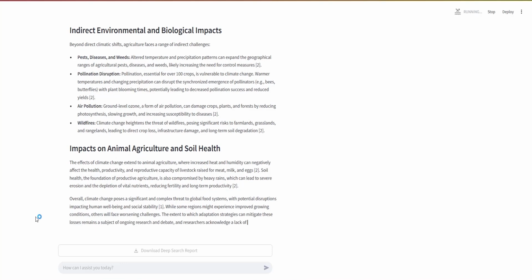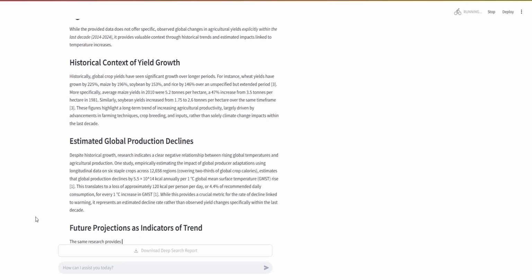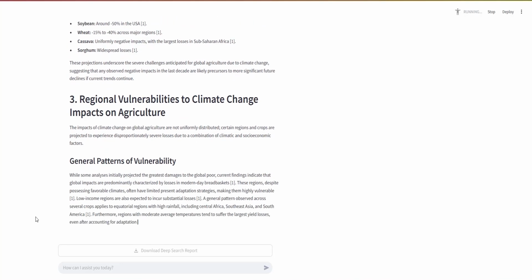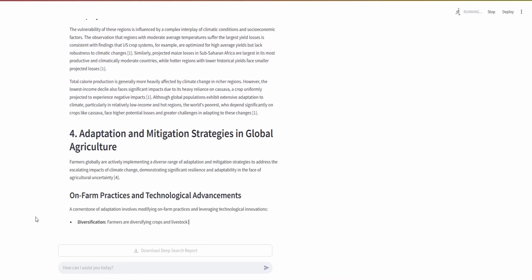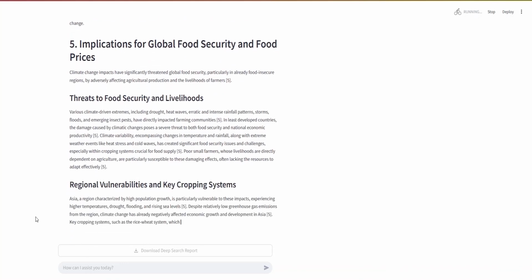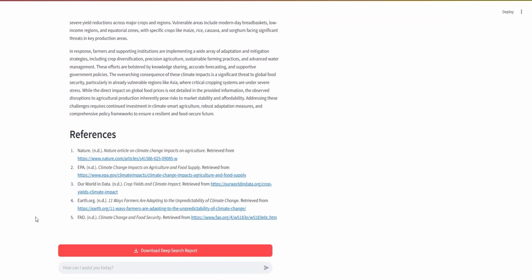Alright, so now we have the final report generating. And as you can see, it is very detailed with all the used references. And finally, we have the list of references used. Now we have this button that you can use to download this generated report in Markdown format.